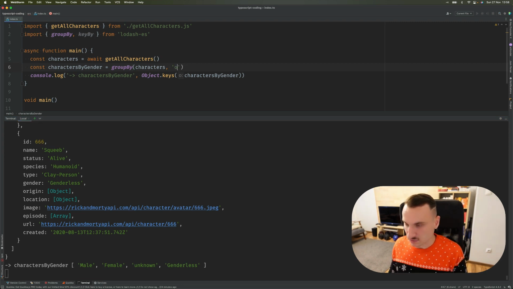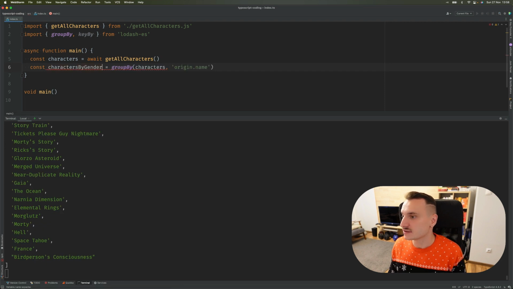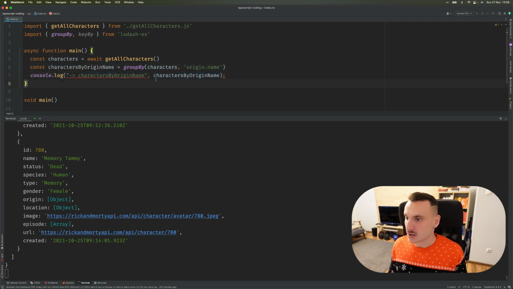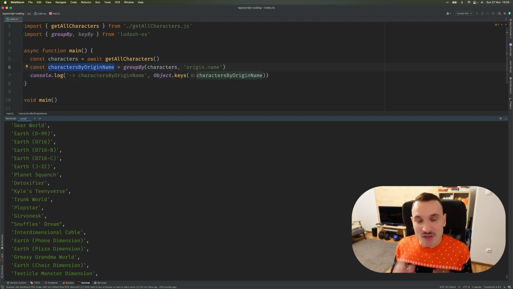And this is really simple with Lodash, because all we have to do is just pass this kind of string. We name the property and then we go into its nested property, which is name. Let's see how it works. Right now we have something different. This is by origin name. And once again, we will use Object.keys to actually check out all of the origins that we have in the show. So quite a lot of them. And right now, each character is assigned to its origin. If you had to list each origin and its characters, it would be really easy for us.